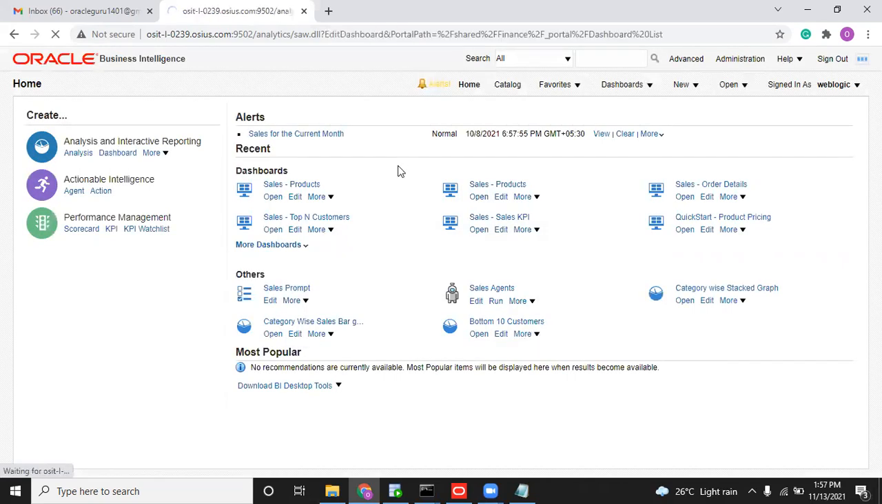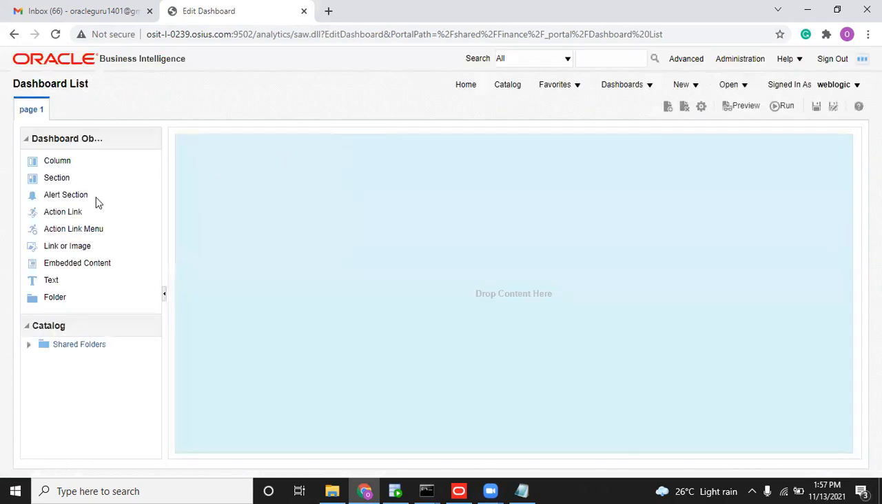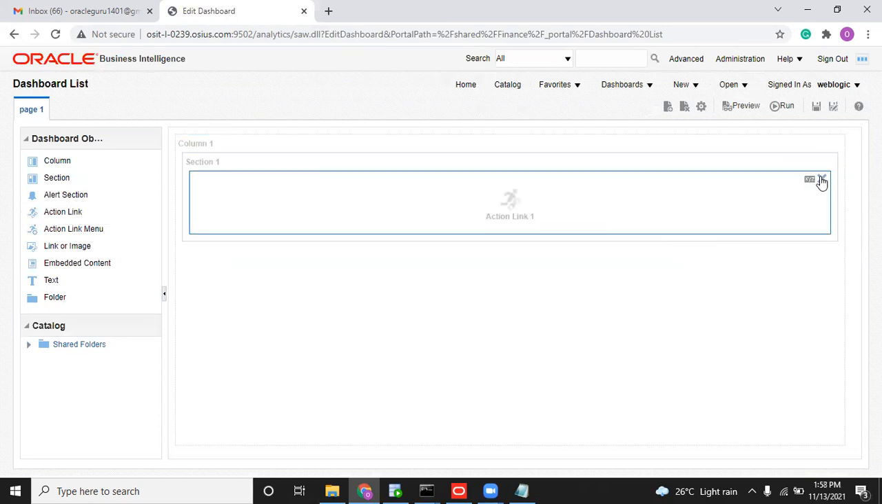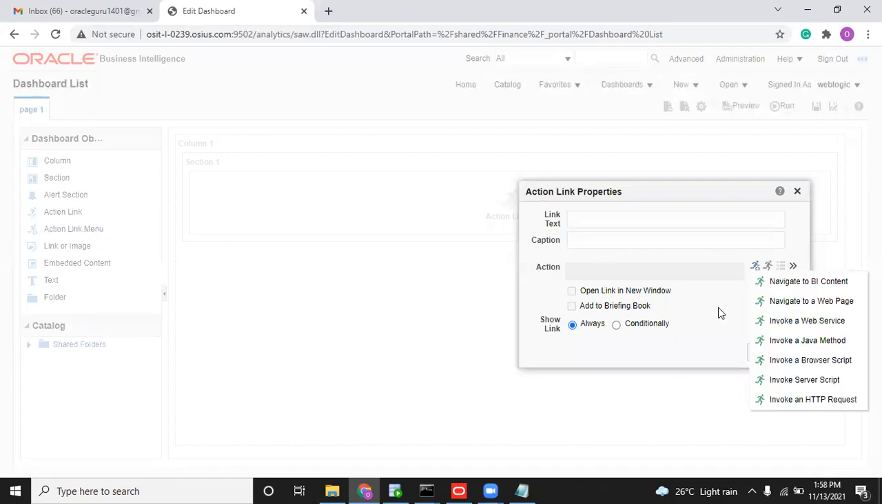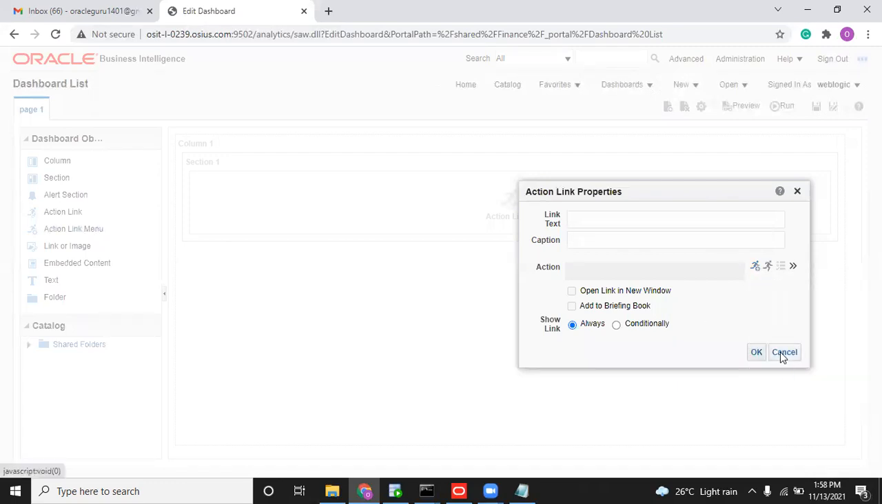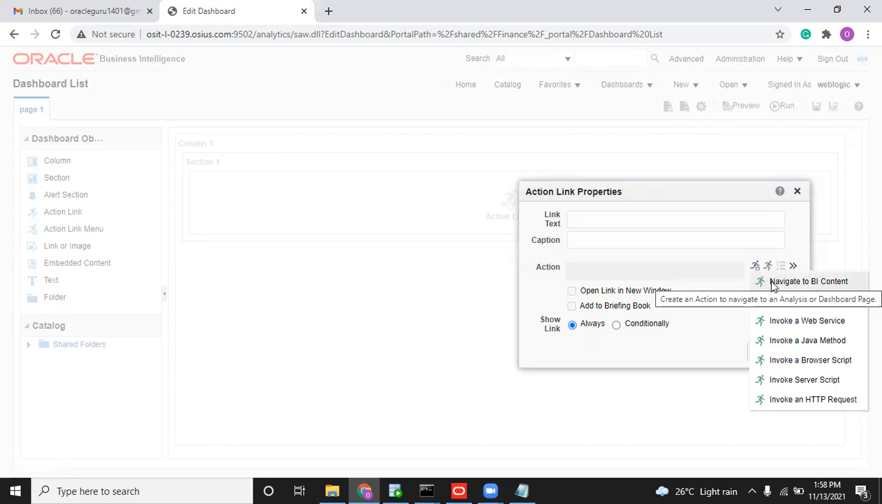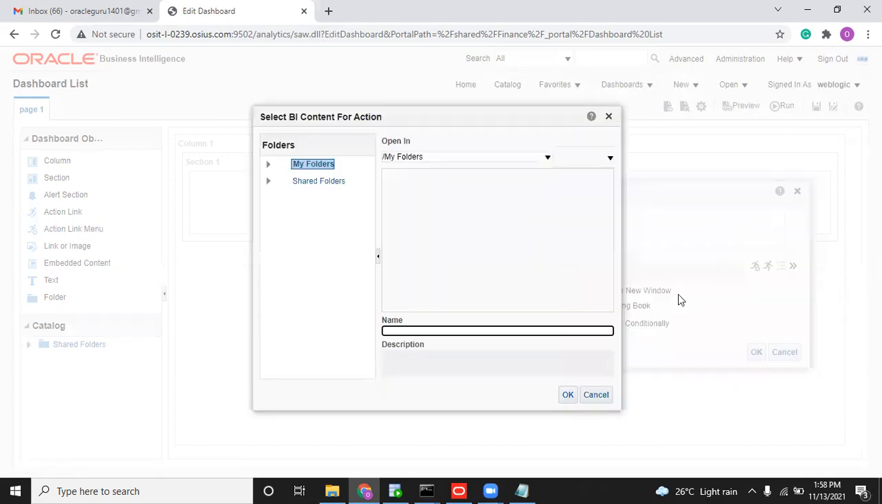I want to show you. Now, action link. Maybe this is the one they are creating like this. Yes, it could be, but they have created multiple analyses. Multiple analyses, or is it navigating to a dashboard? It is analysis. Yes, each analysis navigating to a dashboard. Yes, this is the one.